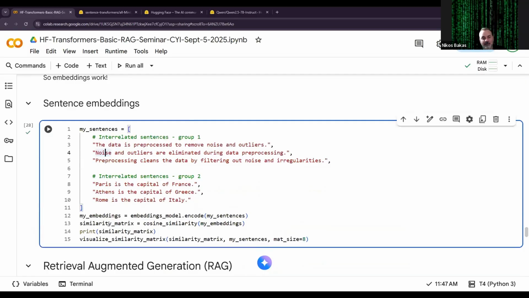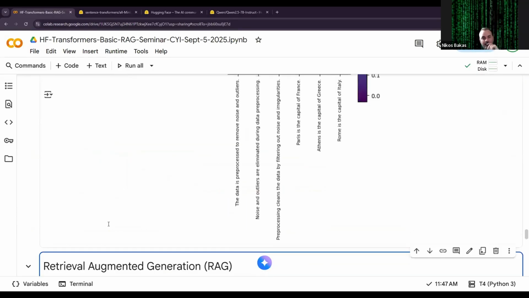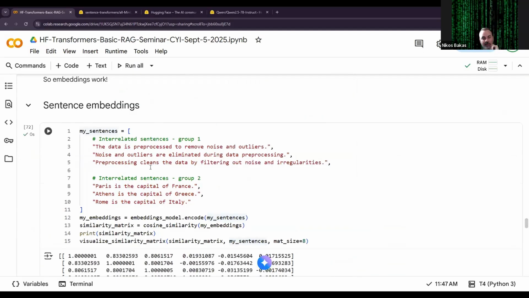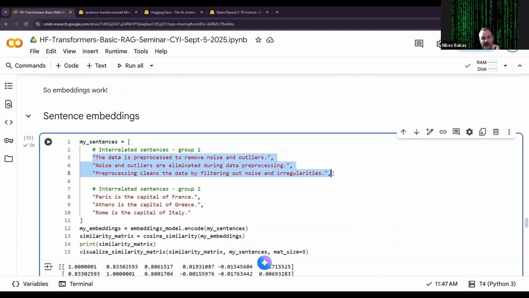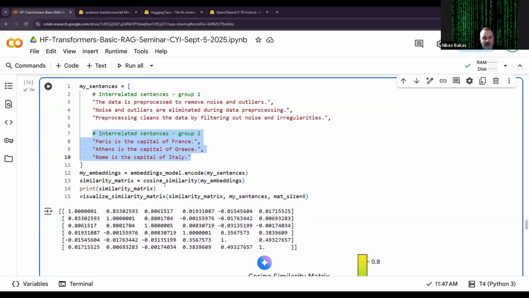And finally, I define here a list of some sentences. The first 3 are interrelated sentences: the data is pre-processed to remove noise and outliers; noise and outliers are eliminated during data pre-processing, etc. And the second group, again, is internally related, but the 2 groups are not related almost at all.